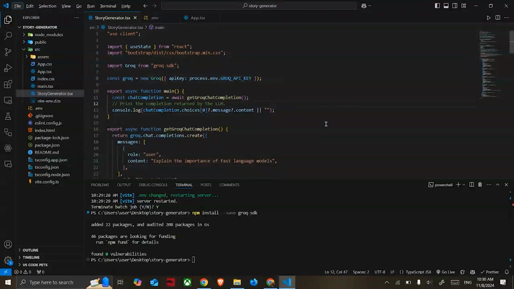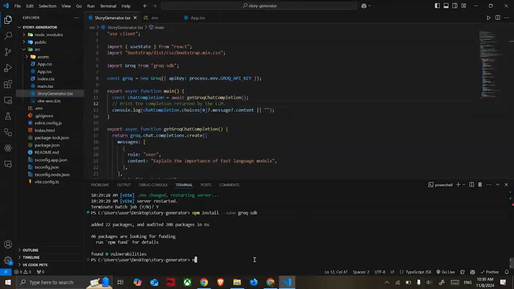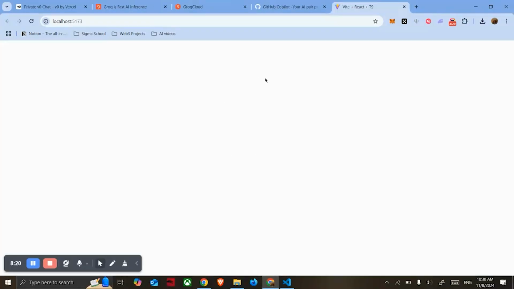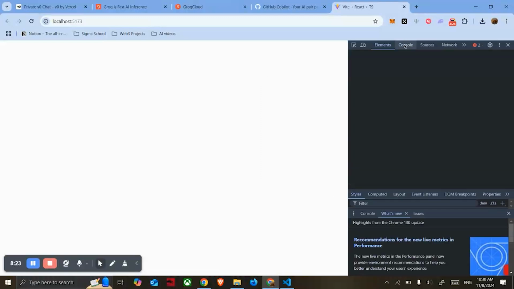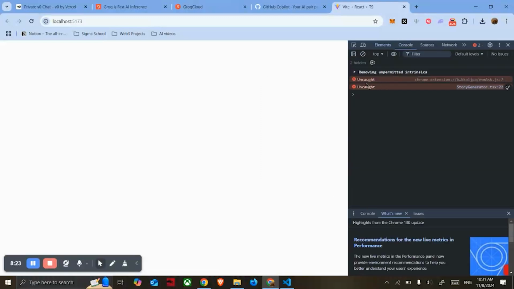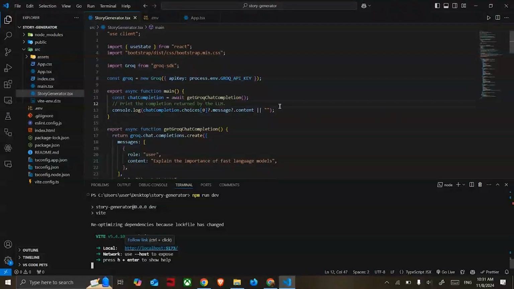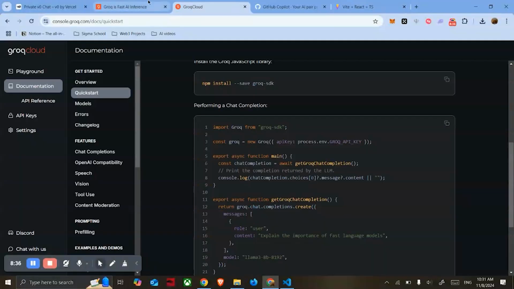So how do we do it? Because right now the API key won't be functioning. So let's say if we run dev, let's just check again. And it doesn't show anything because it has some errors in it. Because I think we did not do it. It has some bugs in it. So let's use AI to solve it.